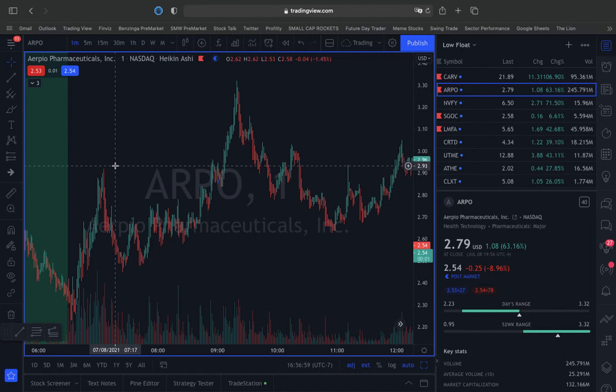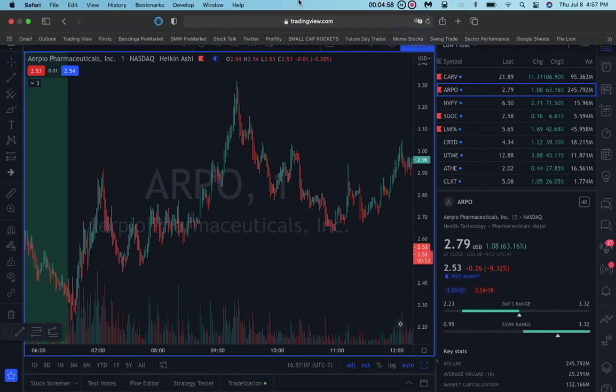ARPO, again, you can set it right here. You can see it broke through it, retraced, and then pushed all the way up to make new high of days. So enjoy.